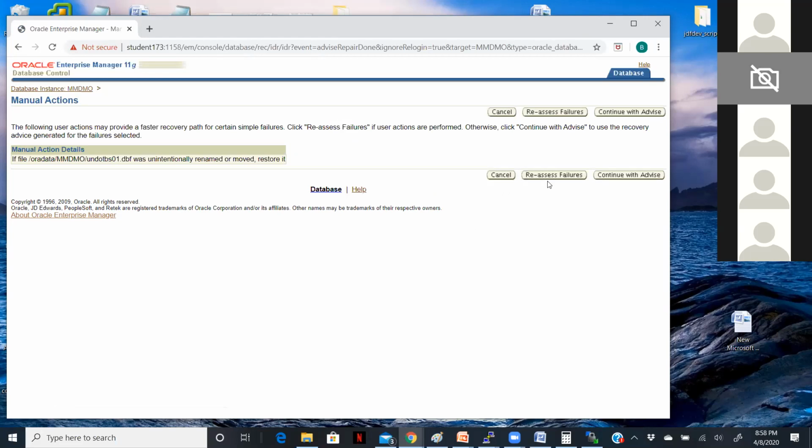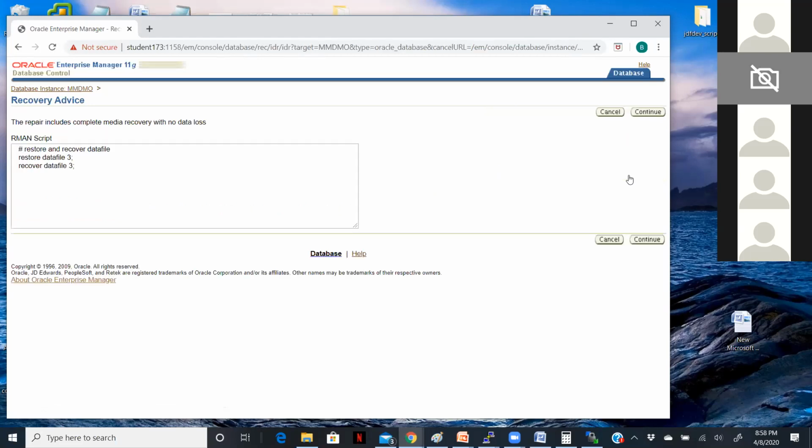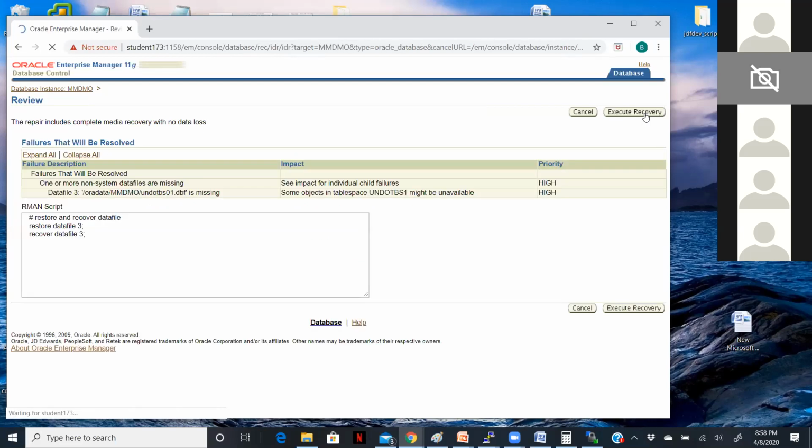We are not canceling out, we're not reassessing the failure, we know that that's a failure. Here you do continue with advice. We know what the failure is, right? And it's telling you that manually, if you unintentionally rename that, go and fix it, but we know what we want to do. Continue with advice, and then it gives you a script. Restore data file 3, recover data file 3. That's what we want to do. And you come in here, that's the script there, that's the restore and recover, and you do execute recovery.